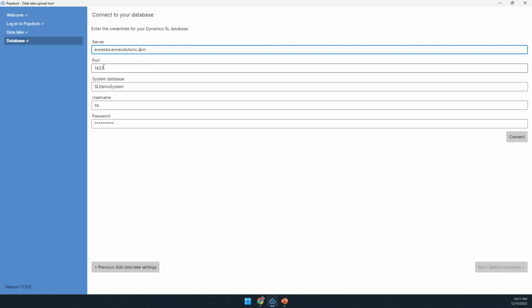The other thing is this will be a port. The standard port is 1433. You then pick your system database. This is important because from here we get which companies you're going to want to use. So you want to point to the system database, and then we'll log in with the username and password.